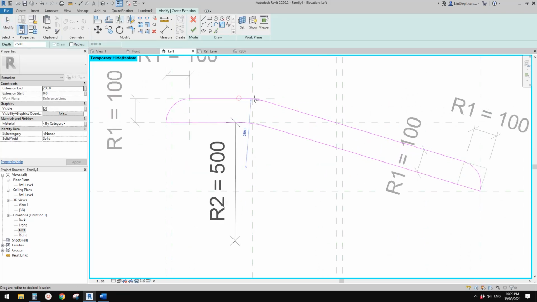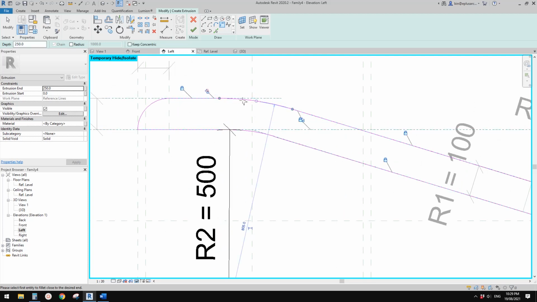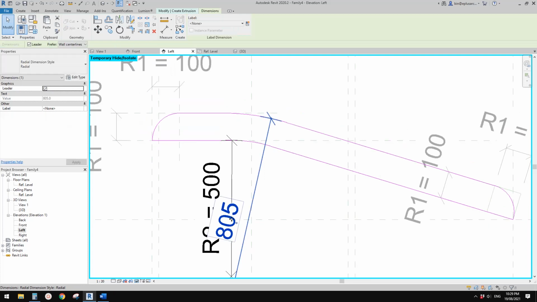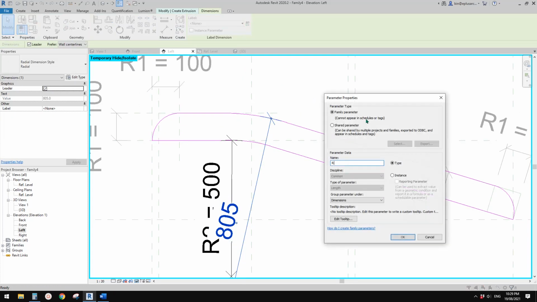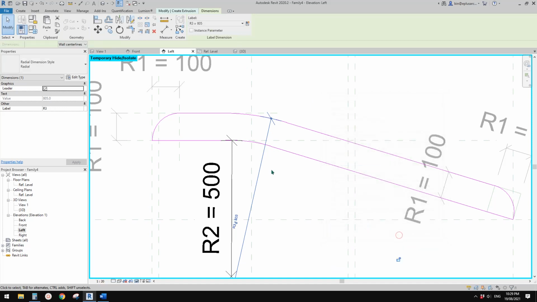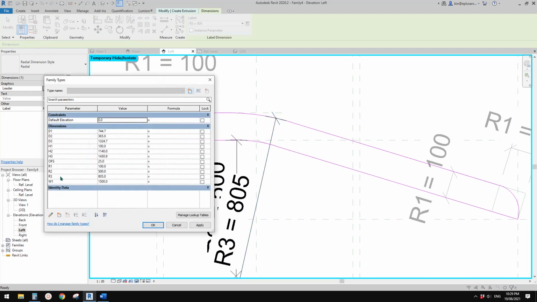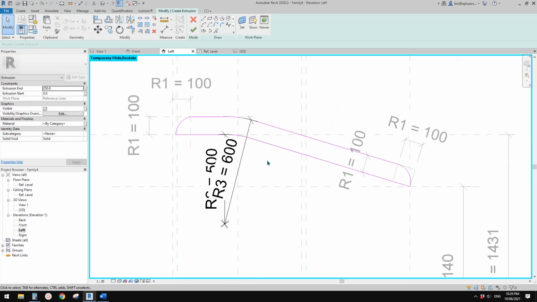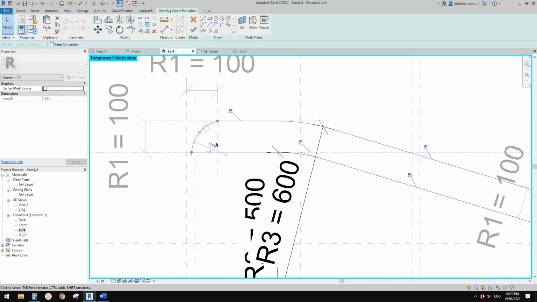Same, and radius. So this one I'll call it R3, but I know that this one will be R2 plus 100. Okay, so just go to family type, R3 equals R2 plus 100, or maybe not 100, R1. Yeah. So okay, so now let's have a look over here.